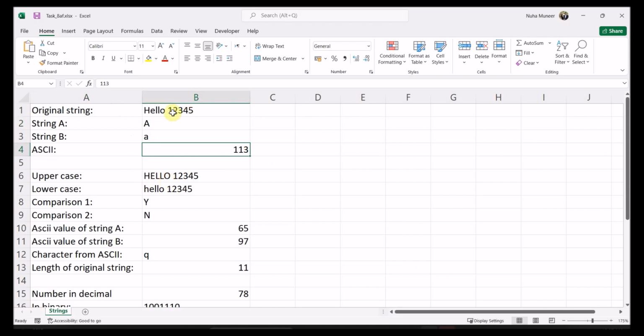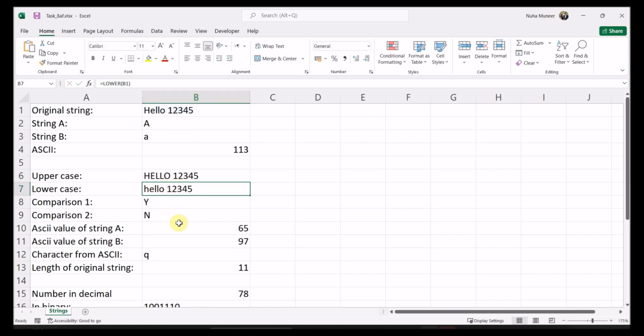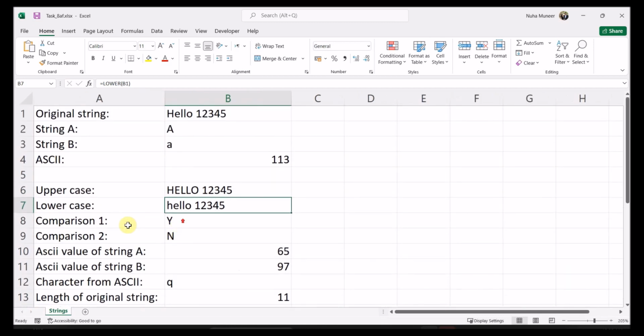So to make the whole text into capital, you just can put the upper function and select that cell. For the lowercase, they're going to ask you to just enter the function lower and select the cell name. That's going to turn it into the whole lowercase. We want to compare right now between this cell and this cell content.